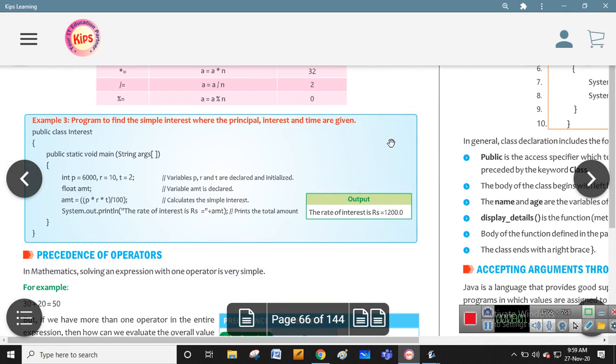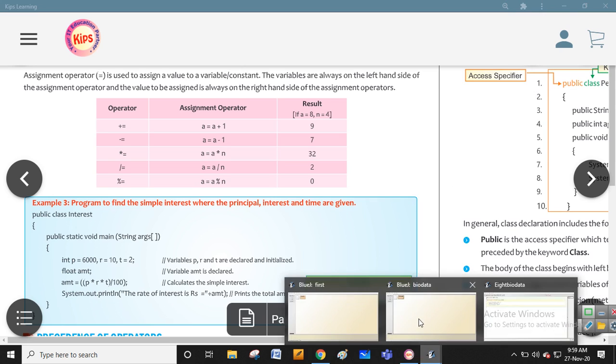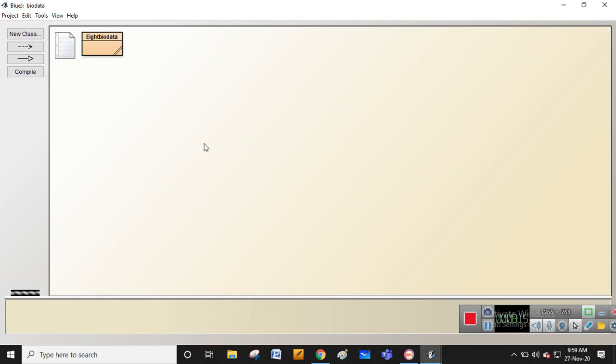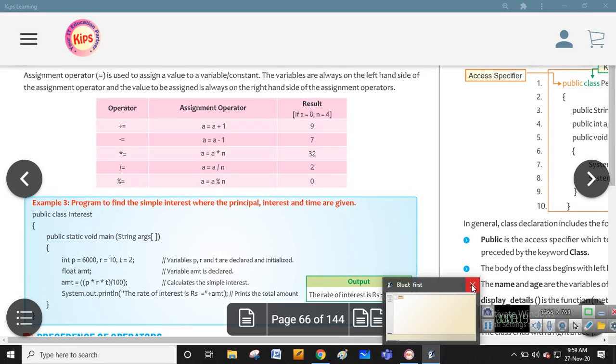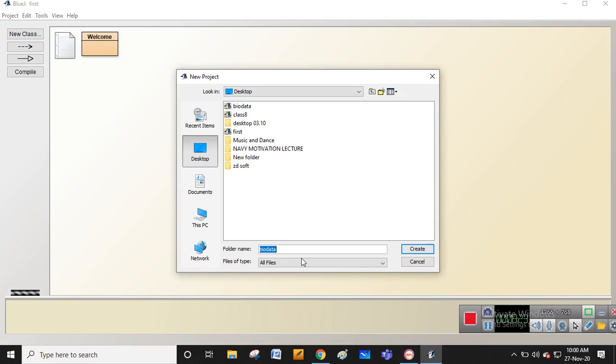In algorithms and flowcharts, we discussed how to find the area of a rectangle. You can do that with the help of a Java program. We'll execute that program. Let me close all these projects. Okay, I'm creating a new project.